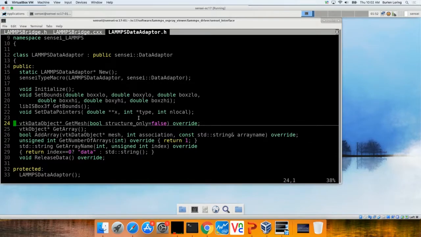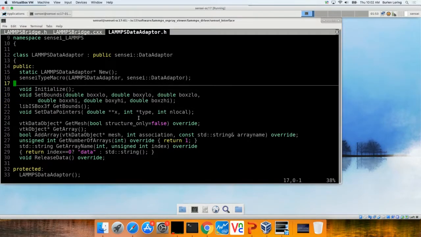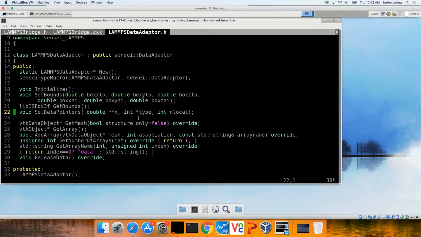And then we have these, which we'll have to go into the C++ code for: get mesh, add array, and release data. We'll take a look at those. Everything above, all of this stuff, is just custom stuff that you can add in. These are helper functions. The set bounds, we saw that being used in the bridge. Set data pointers, we saw that being used. So that's how the data is actually transferred from the simulation into the data adapter. Everything down here, again, this is the SENSEI API. This is what's called from the analysis to actually access the data.